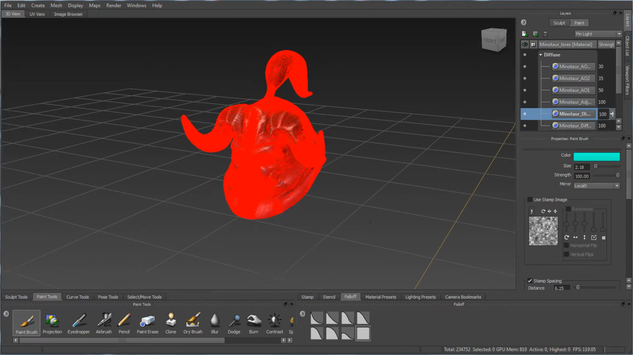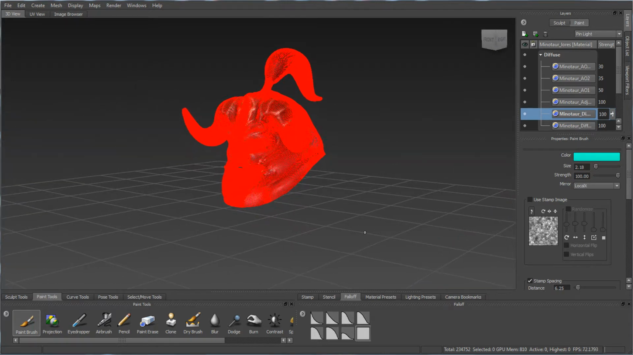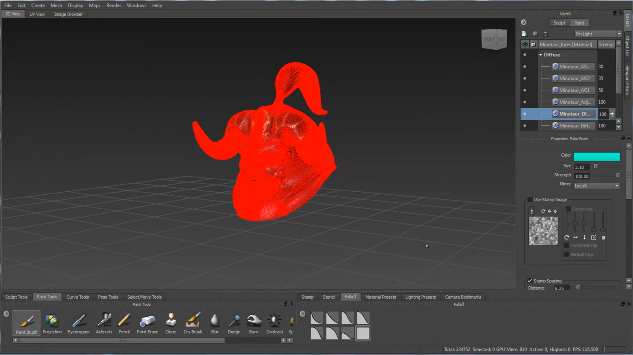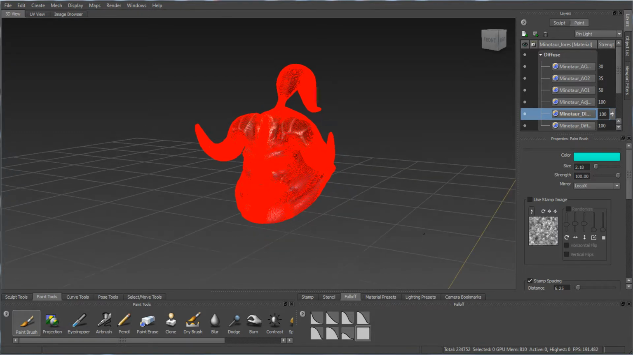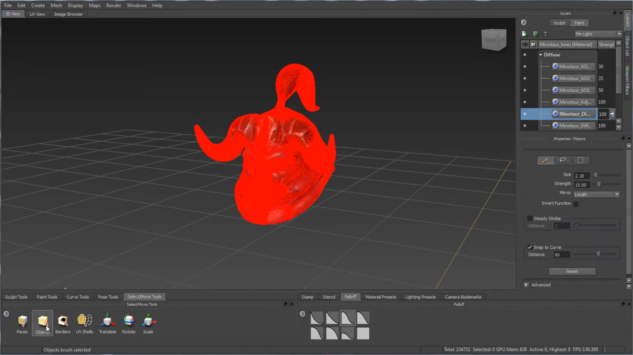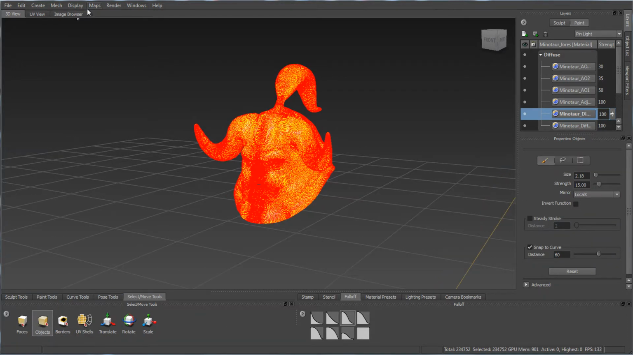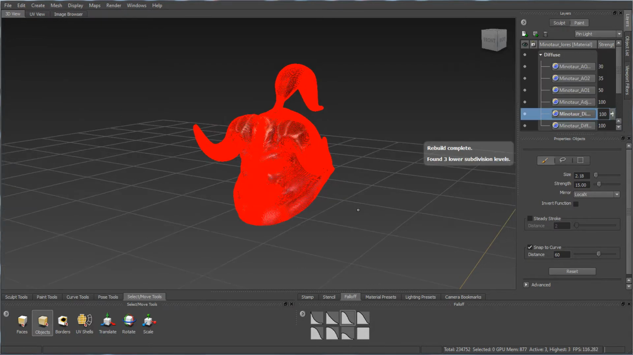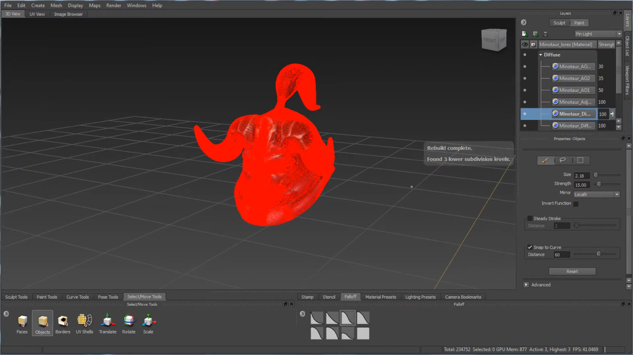So what I'd like to do is take this down a bit. Right now we're dealing with about 235,000 polygons or so, and I'd like to reduce this down to the lowest possible set of quads. So let's go ahead and select the object here, and under Mesh, we'll rebuild the subdivision mesh. You can see that it found 3 lower subdivision levels.